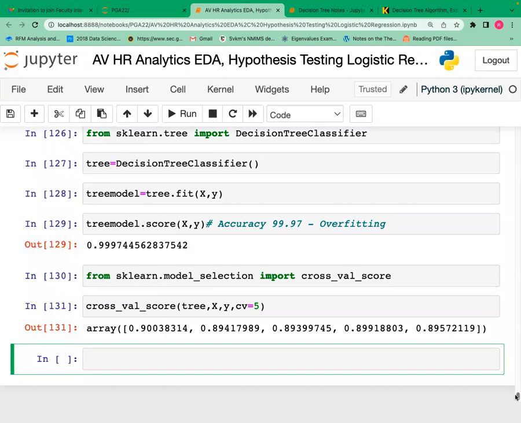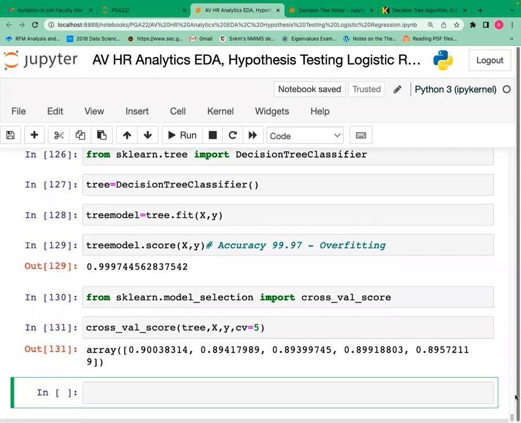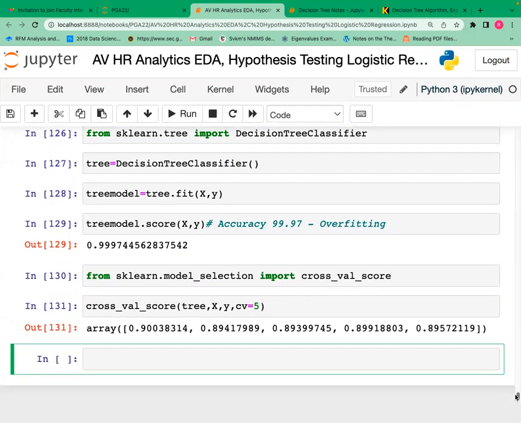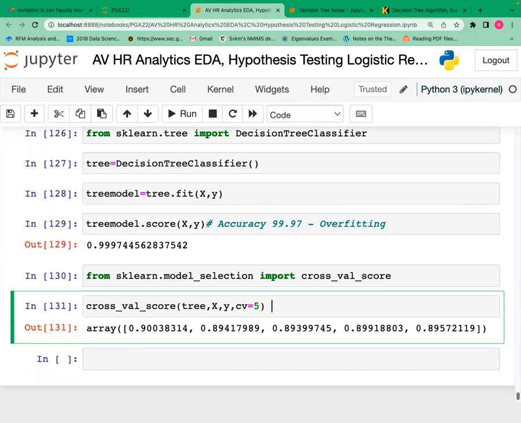On each iteration, see, first iteration, the score fell down from 99 to 90. Second iteration, it came down to 89. Third iteration, 89, 89, 89. So if you take the average of all 5 scores, it will be around 90%, whereas your training accuracy is close to 100%. But if you repeatedly test it 5 times, this process we call cross validation. Cross validation means repeated testing.